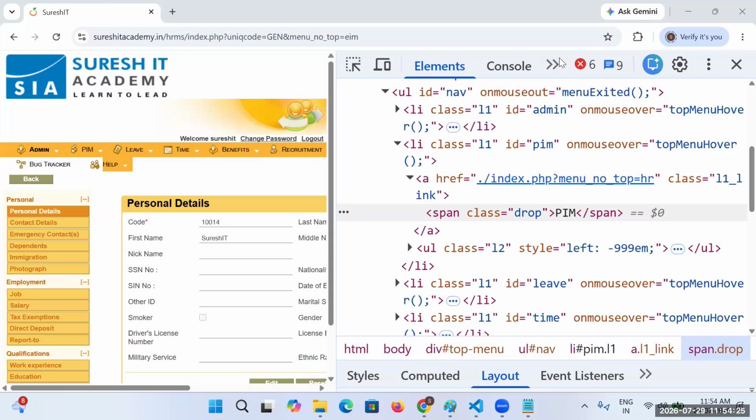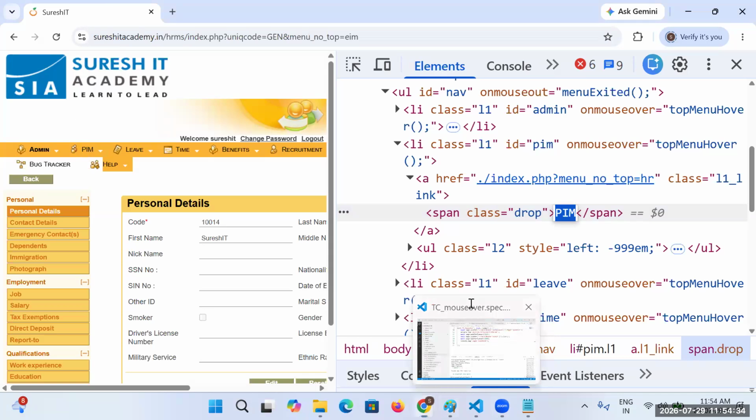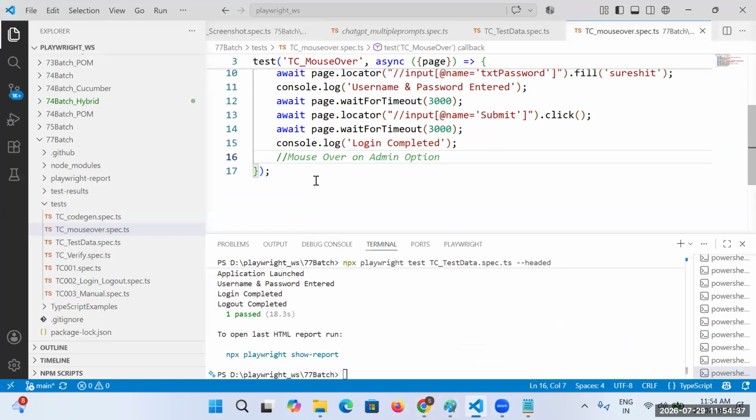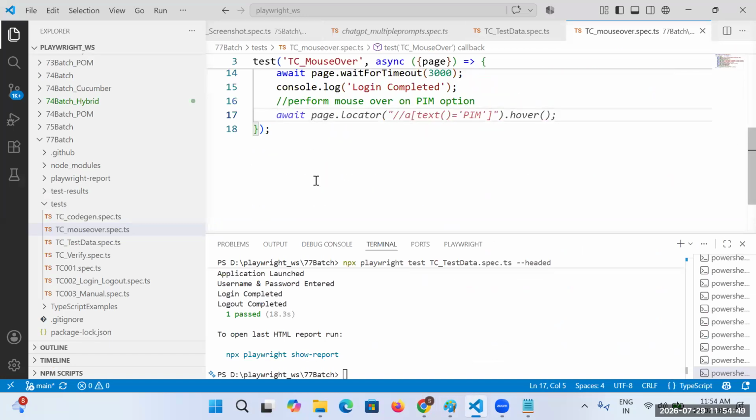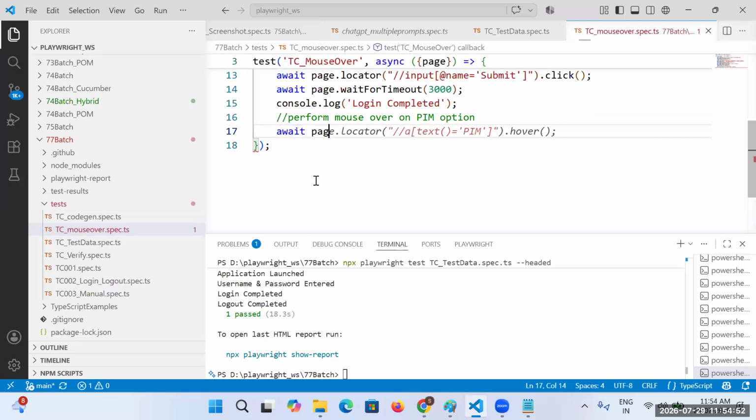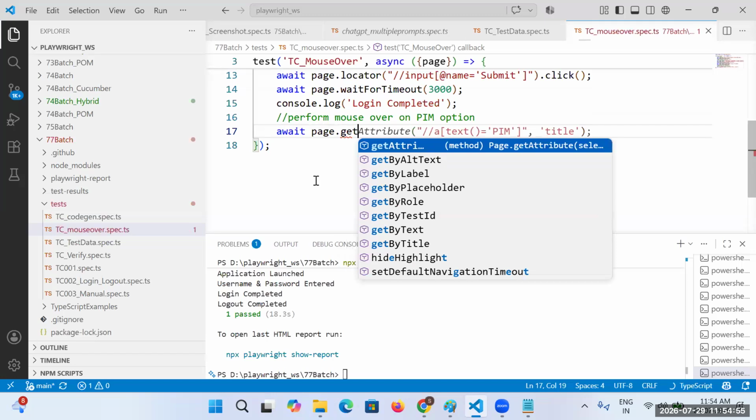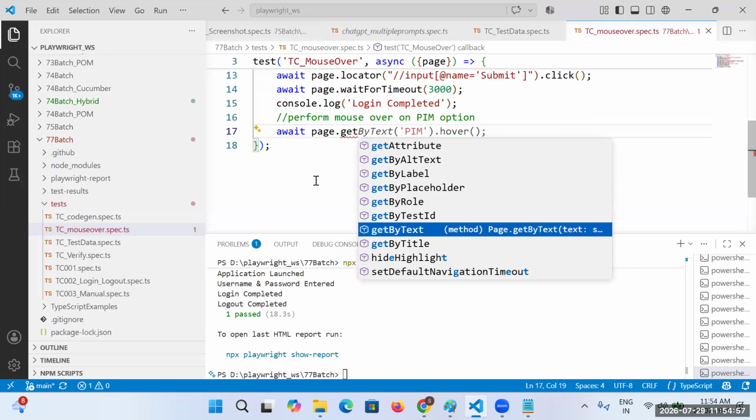Okay, done. Let's see here. I'm just taking PIM. Now we can see the code mentions mouse over. Perform mouse over on the PIM option. So for that, see the steps here. First, I will write await page dot, and I will be using get by text. It depends on the tester's comfort. Based on the tester's comfort, we can utilize any of the methods.